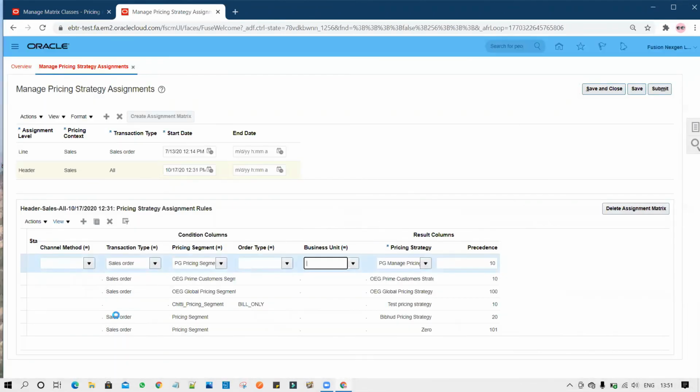So this is how you can avail the business unit, and based on the business unit, you can drive your pricing engine.